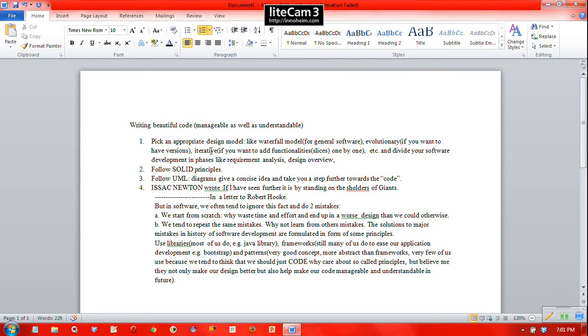Another design model is iterative. In this you add the functionalities one by one. For a simple example, consider a word processing program like Microsoft Word itself. First of all we add only one font, then we add some new fonts. Then we should be able to change the size also. Then this functionality is added, then that functionality, and finally this complex program is arrived at. So this is one design process.